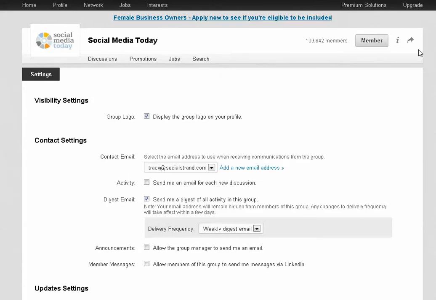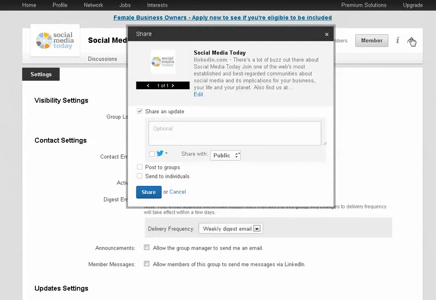The other thing that you are offered is the ability to share a group. Now, the coolest thing about this is that this is a great tool for community managers or social media managers of company groups. So if you run a company group, the greatest thing that you can do for yourself is get your employees to share this group on their personal profile as a status update.